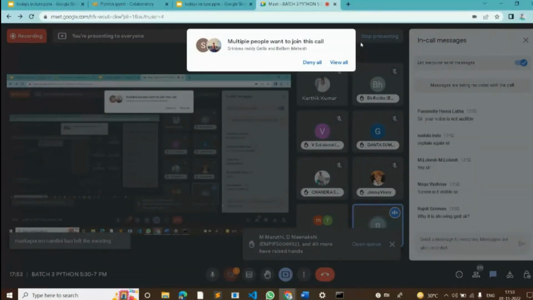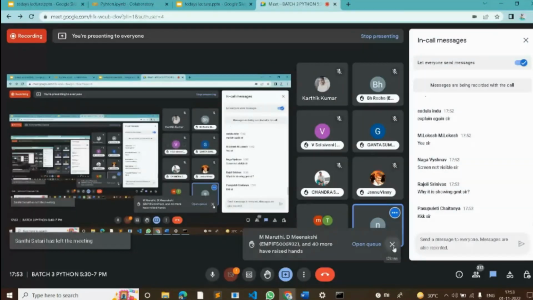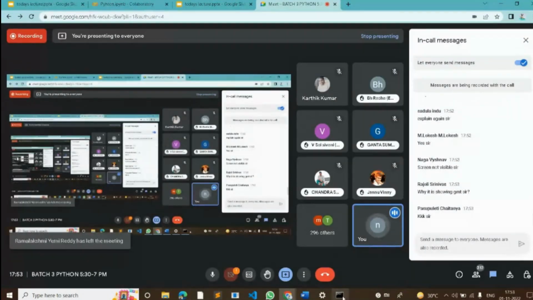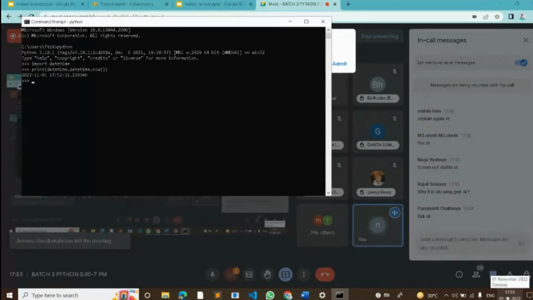Please pin me to see my screen. Okay. In the CMD, we get the timing of my laptop, which is 17:53. Now I had run it some time earlier. If I run it again, the timing changes. So the timing is 17:53, 40 seconds and 794288 is the millisecond. Is it clear to you?